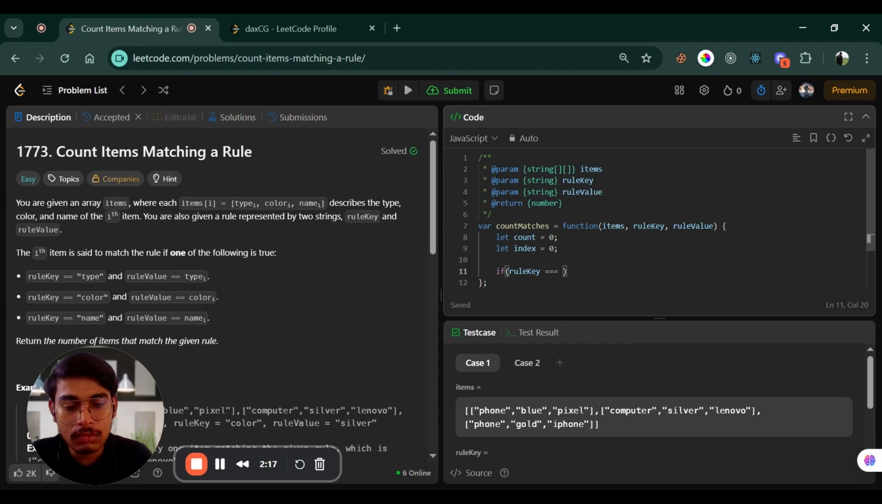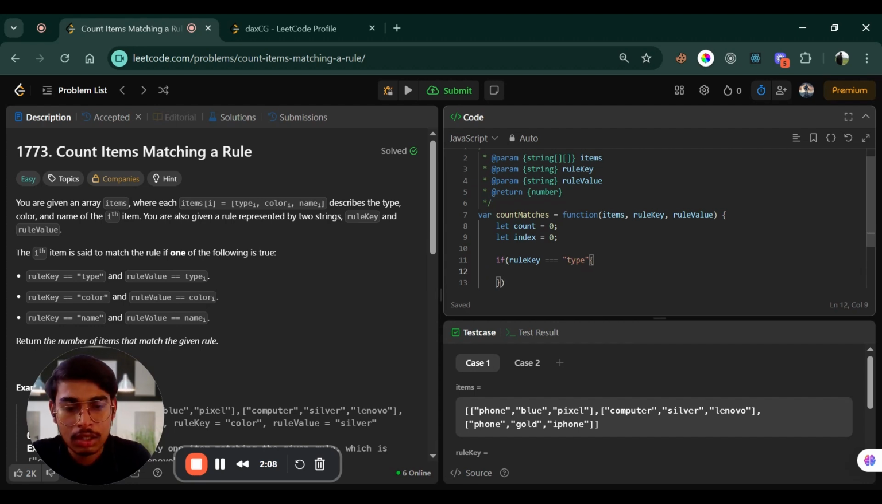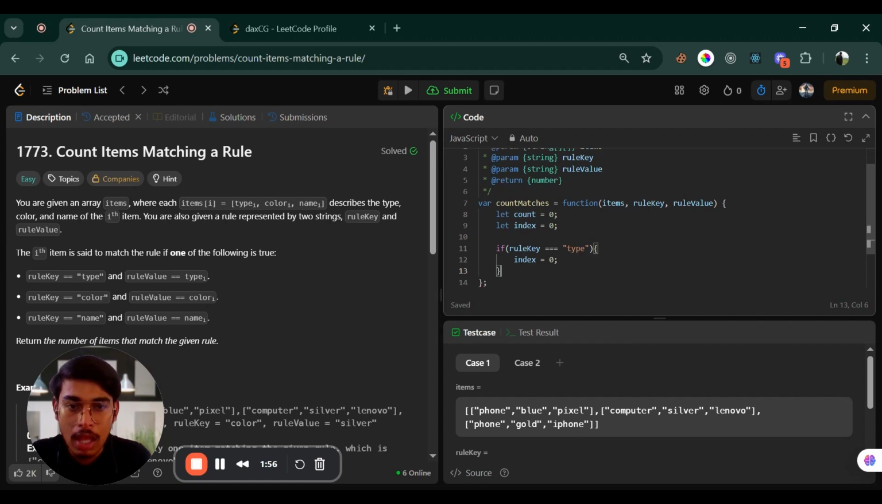If ruleKey is equal to type, then index. Okay, let me correct the syntax. If the ruleKey triple equals type, the index becomes 0.